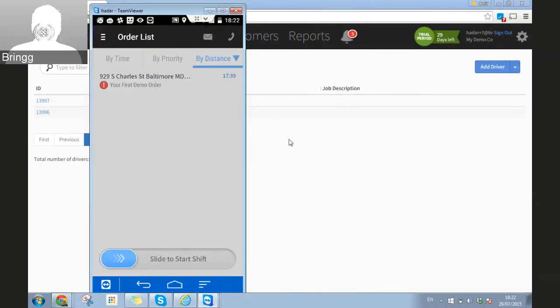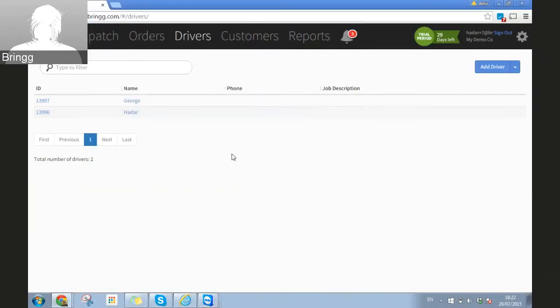So I'm going to go back to our dispatch dashboard right here. So we saw what's happening with the drivers. Let's see how about the customers. So we have two ways to add a new customer. The first way is right here under Customers tab.